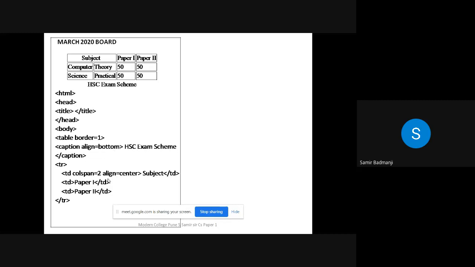Now next is colspan. Now see, suppose subject is aligned to the left, then no need to write align equal to center. This attribute, align equal to center, you can use in the TD, in the TH, in the TR tag, and also in the table tag. So wherever it is required, there you can use this align attribute. Suppose subject was aligned to the left, no need to use this align attribute. But since subject is aligned in the center, we have written align equal to center.